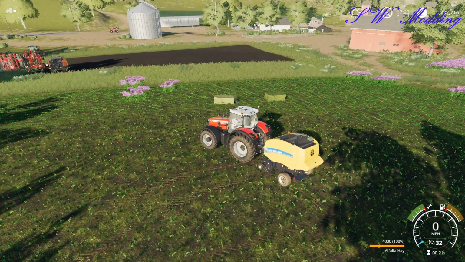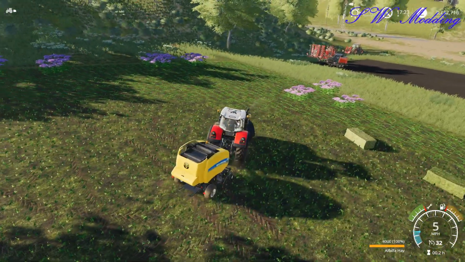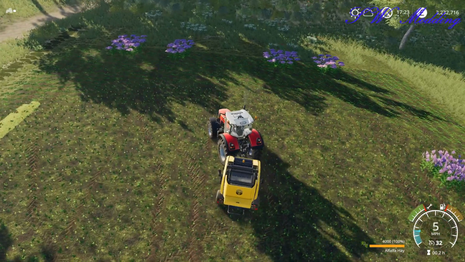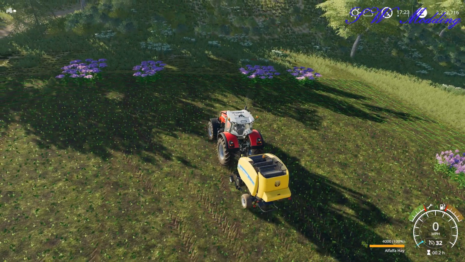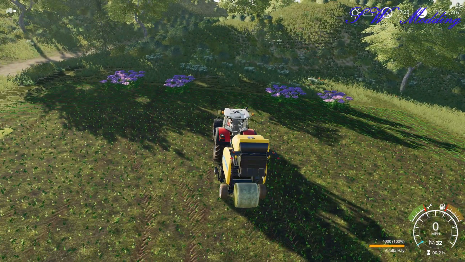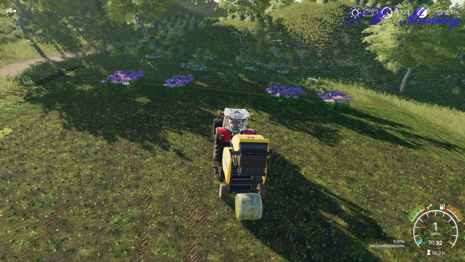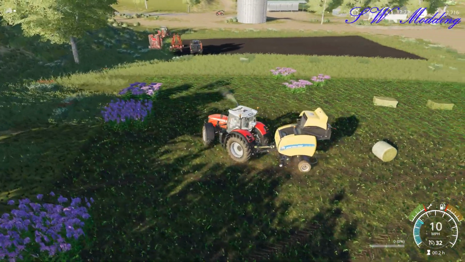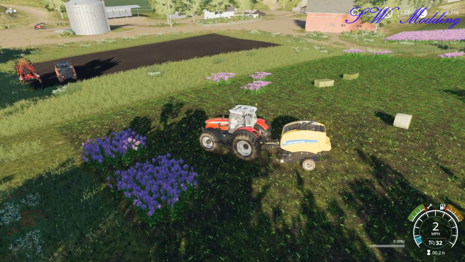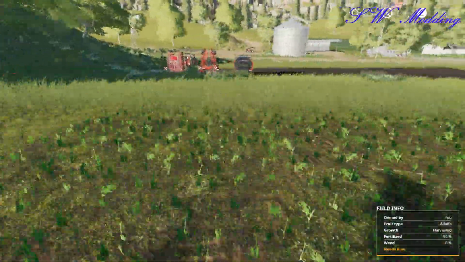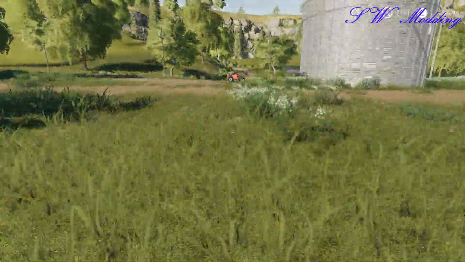So let's do that, and then let's get this round so it doesn't roll away, hopefully, and we'll do like so. Probably still will roll away, but we'll see. It didn't. Shock horror. Right, let's close that. Okay, so I'm going to run over and get into the telehandler.